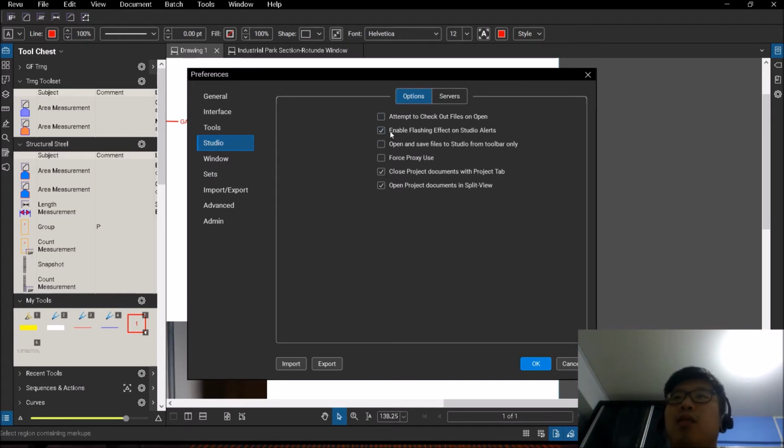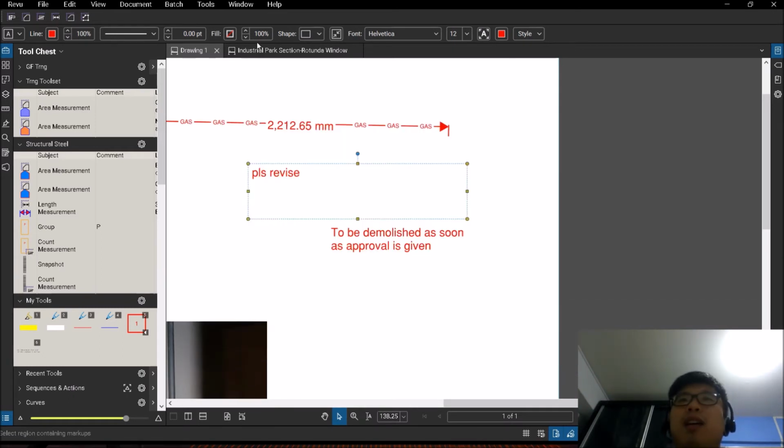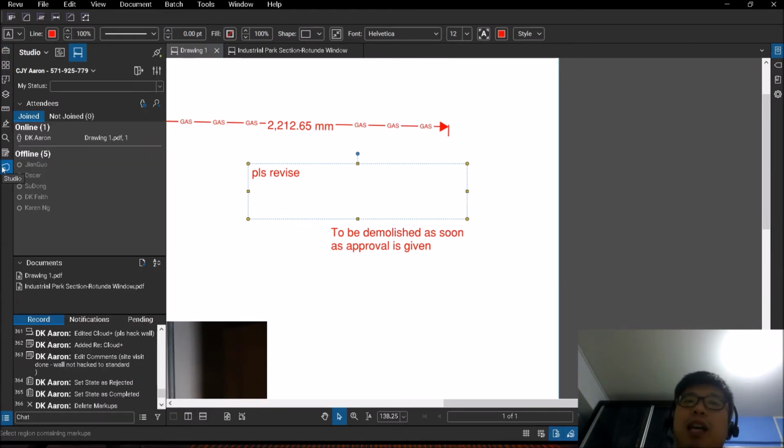So under Studio, I find this function very useful: the enable flashing effect on Studio alerts. Those who have used Studio before know that whenever you are in a discussion, there may be people who ping you, or people who assign responsibilities to you. When that happens, under these three areas here, Record, Notifications, or Pending, there will usually be an orange flash. It works like a notification: only once you click on it and check what the notification is will the flashing subside.